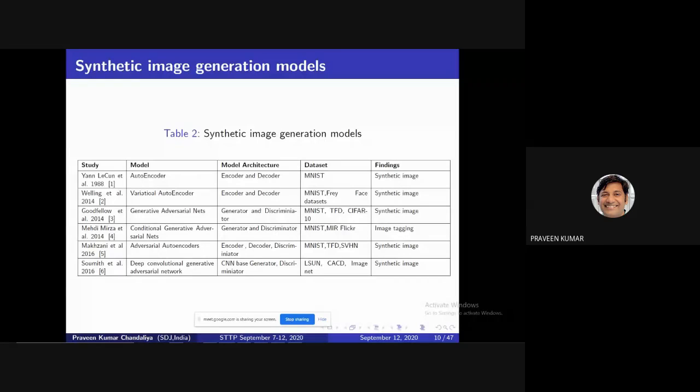Then synthetic image generation models. Different types of synthetic image generation models are available. The first and most popular model is the autoencoder. In this autoencoder, two main components are present, the encoder and decoder. In coming slides, we will discuss how to develop the encoder and how to develop the decoder. This was initially developed in the 1980s, when we did not have GPU or computation resources available, so this model was developed only on MNIST, the digit data set, for synthetic generation.